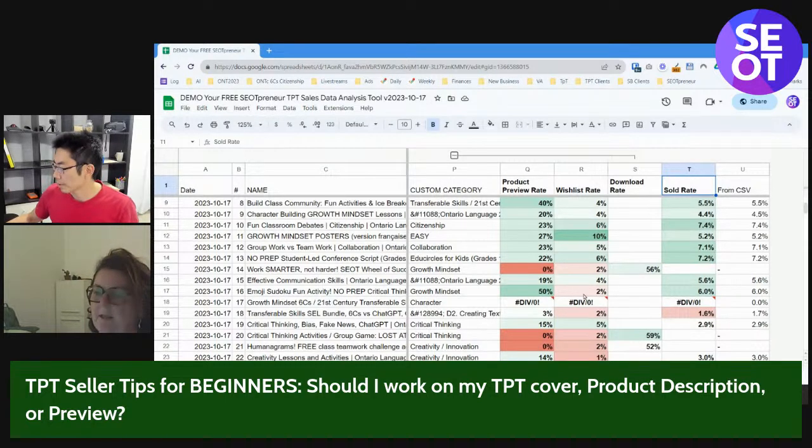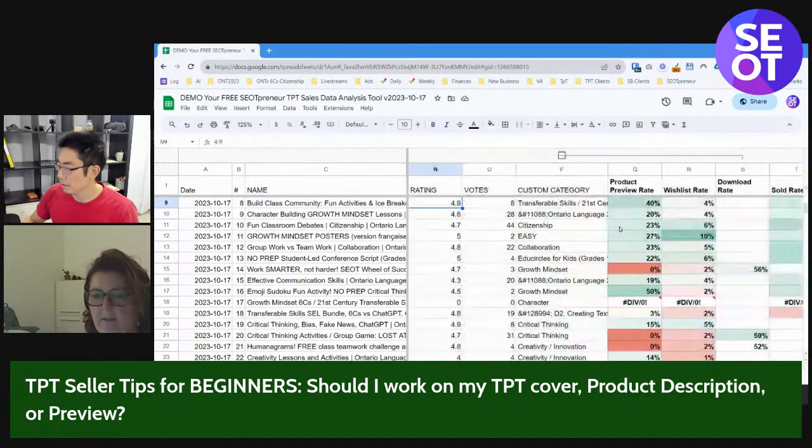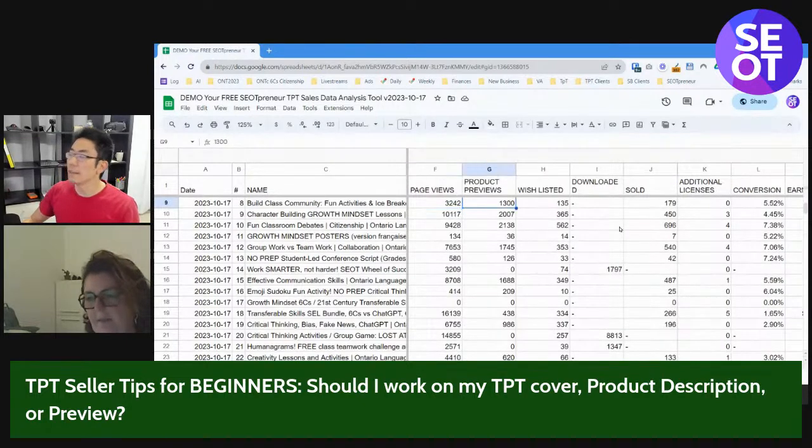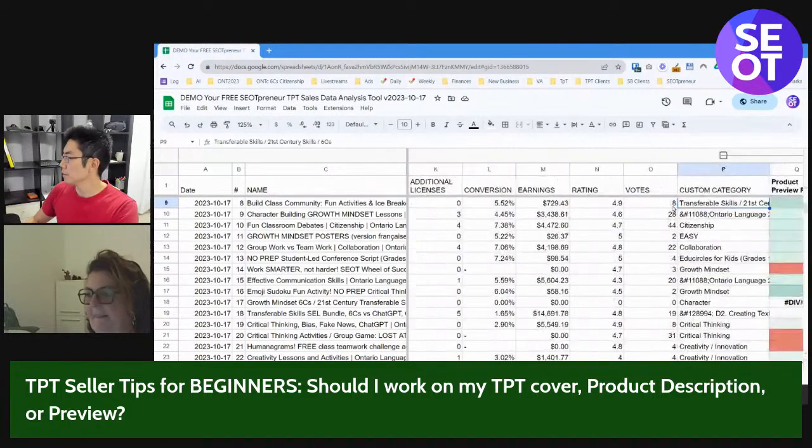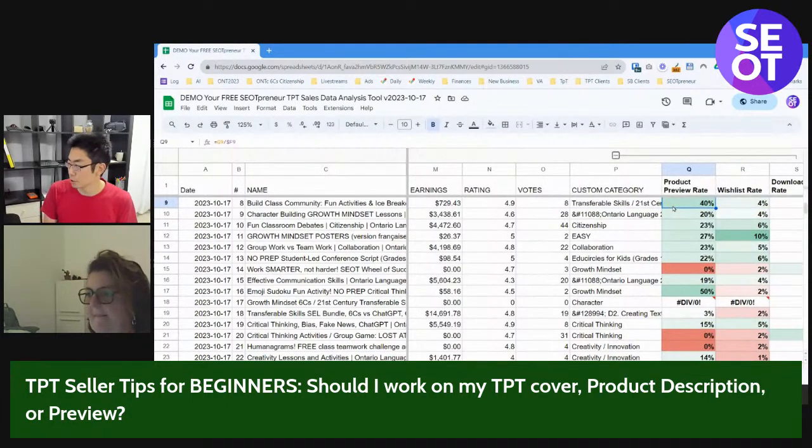Product preview rate is the number of previews over page views, multiplied by 100. So for example, here I have 1,300 product previews for this resource. There were 3,200 page views. So it should be 1,300 divided by 3,200 times 100, which is a 40% conversion rate. So that means 40% of the people who landed on this product looked at the product preview.